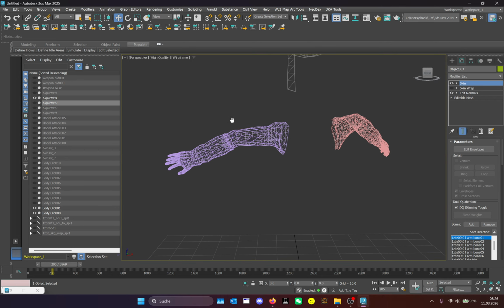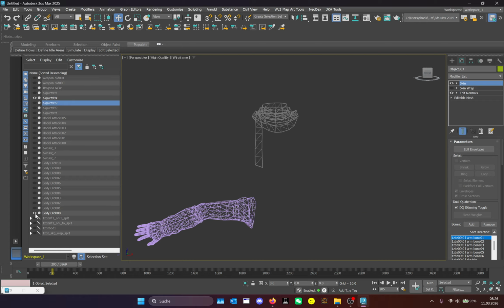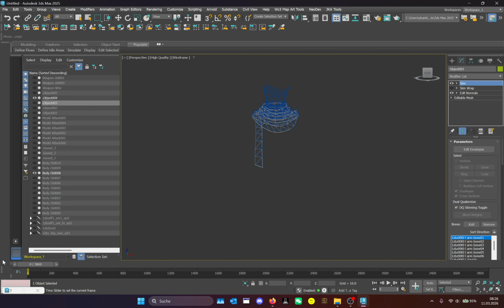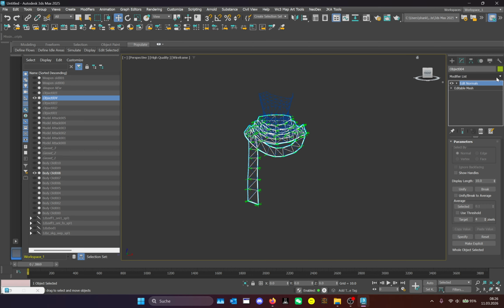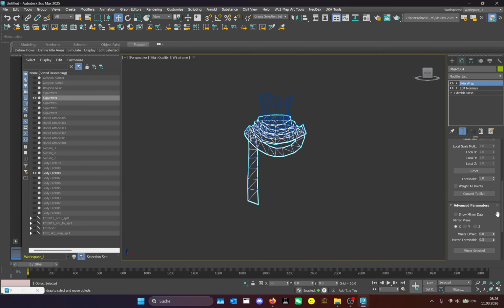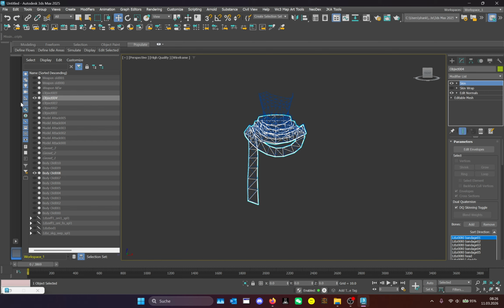And what's that part here? That's this part for the neck. I think it was somewhere here. That's the part here. So let's use the skin wrap modifier again. Skin wrap, add bone old for the old part. So that's done. Looks good here. Convert to skin. And I think that's the last part.